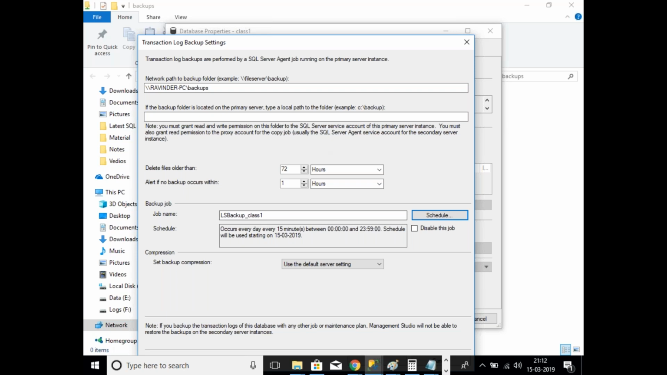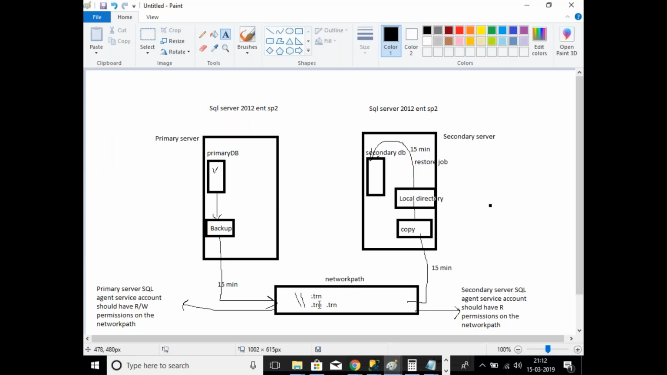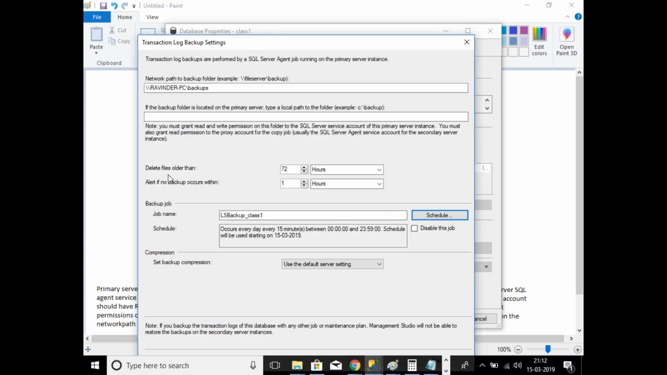So how long will they be maintained in the network? That is a question. If they are not cleaned up, the network path will get flooded after a while, which is not a good thing. That's why it is creating an automatic delete job. It deletes the folders older than 72 hours from the network path. The job itself will do the backup, and it will also delete the log backups which are older than 72 hours. Older than 72 hours means 3 days. Three days of older backups will automatically be cleaned up.